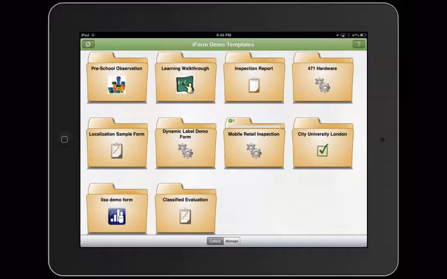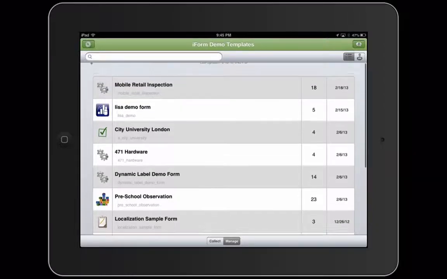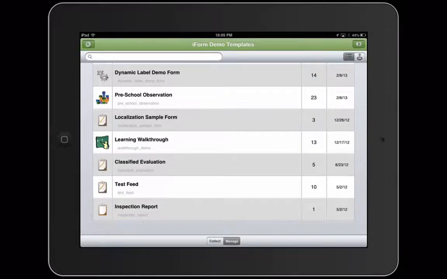Also, on the device, you have the option to select between Collect and Manage. Company admins and users that have been given the permission to view records on a specific form will be able to see the managed data. On the managed data, you're able to view all of your forms and all the records that have been submitted to the cloud server at any given time.